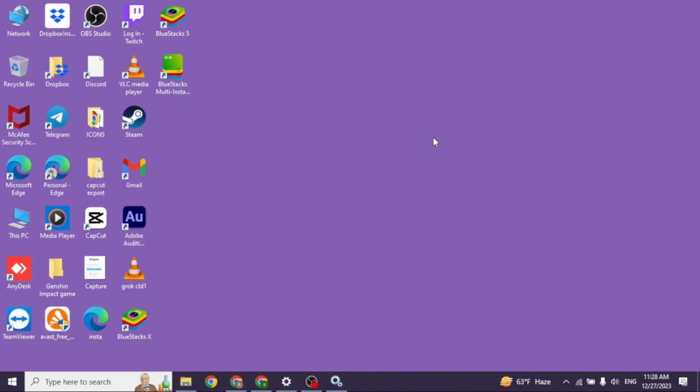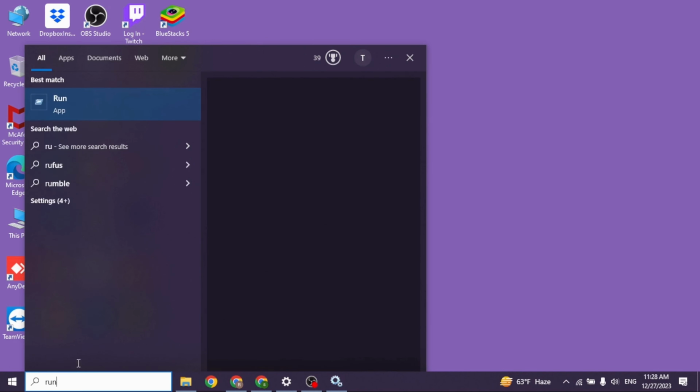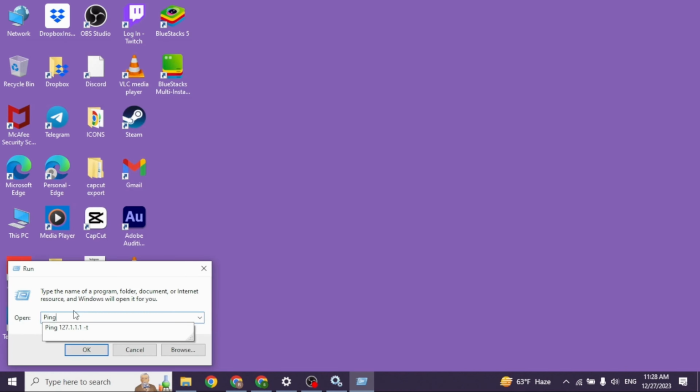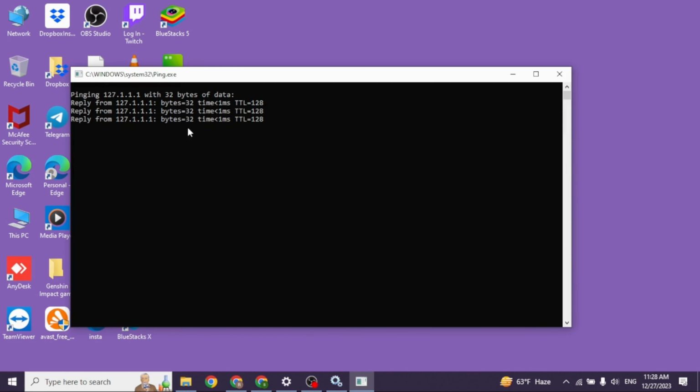Heading towards the next solution, again click on the search box and type in there "run". Just click on it and then type in there ping space 127.1.1.1 space /t and click on OK. If you get this kind of reply, that means there is no issue in your hardware. Now you can head towards the next solutions.